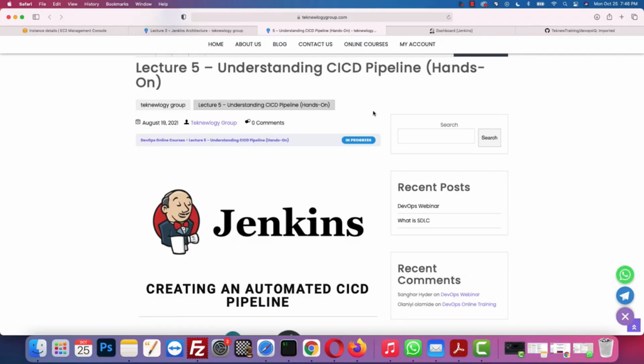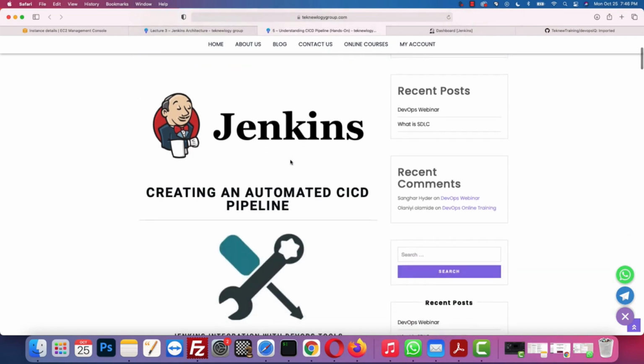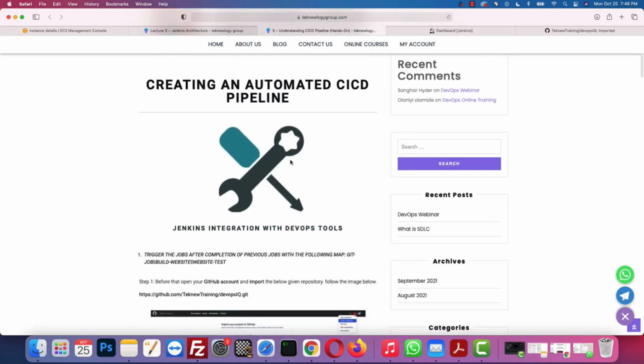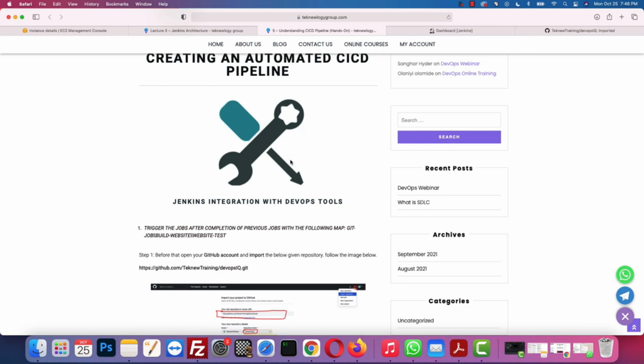In this section, I'll be walking you through understanding the CI/CD pipeline. Alright, so let's go through how we can create our automated CI/CD pipeline. We're going to be integrating Jenkins with some other DevOps tools.